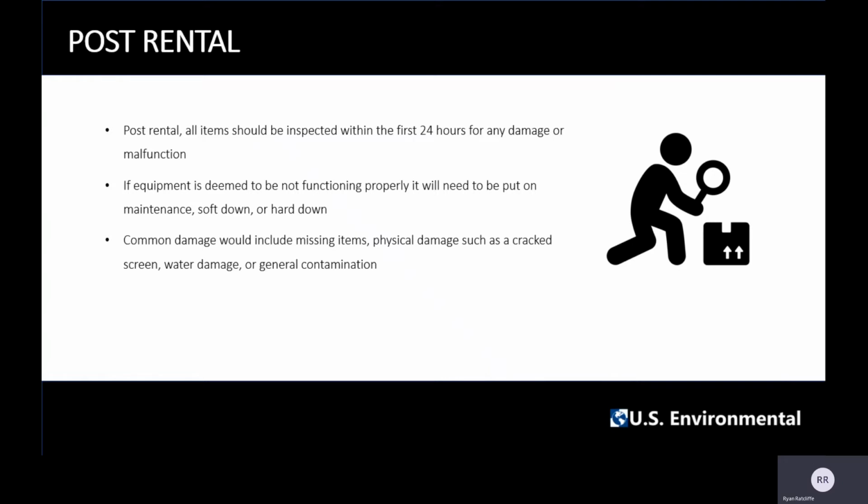The technicians give it a more thorough overview, turn the unit on, basically make sure that it's not malfunctioning, and that they can prepare it and get it ready for another order if needed in a timely manner. If it is deemed not functioning properly, it should be put on maintenance, either a soft down or a hard down. Soft down being something that we could fix in-house and we probably can fix fairly quickly, within a few minutes to an hour.